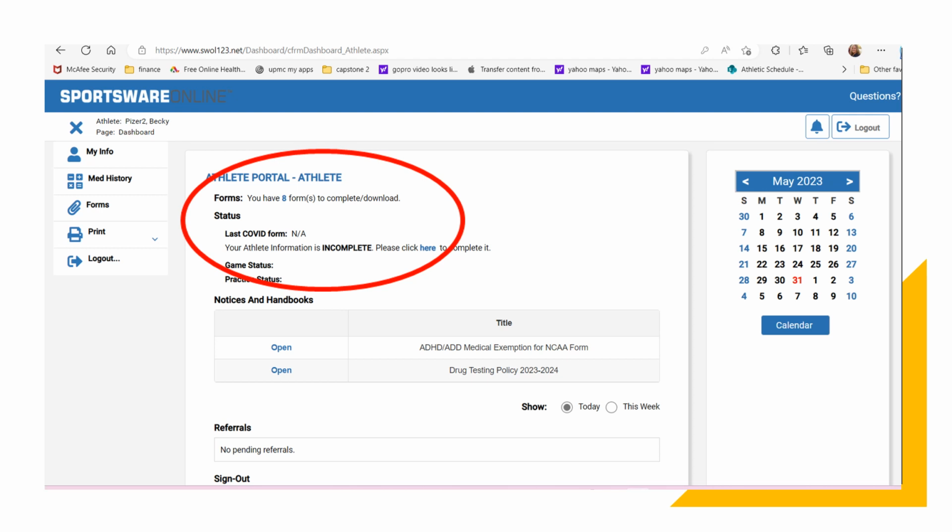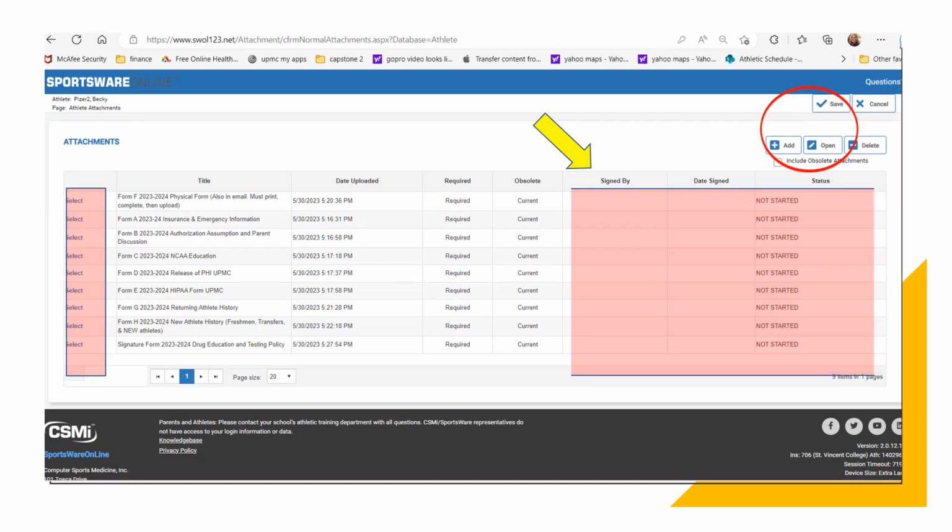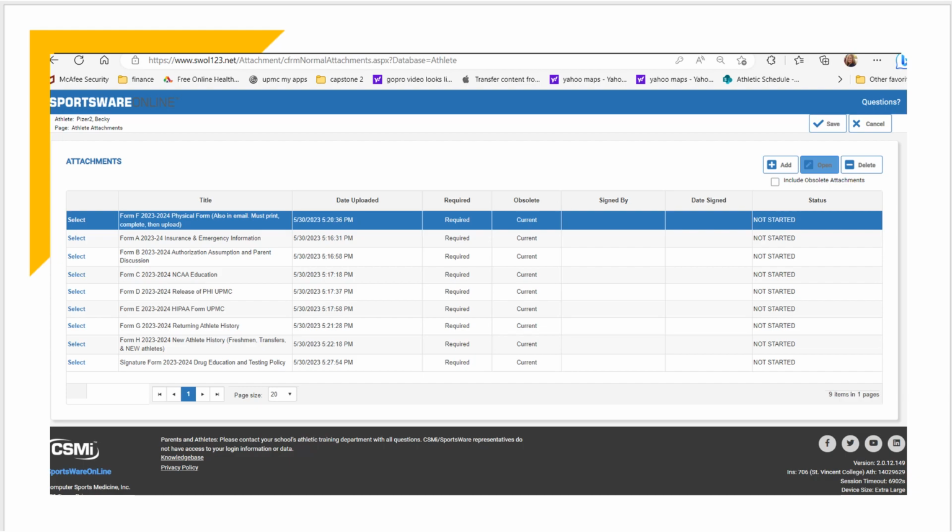Now back to the main athlete portal page, and you can click on Forms. Click the highlighted number. This will take you to the required paperwork. Here you will find each individual form you are assigned. Incoming and returning athletes are assigned separate paperwork, so be sure to read G and H carefully. When you complete a form and submit it, it will show up here. Click on Select and Open.